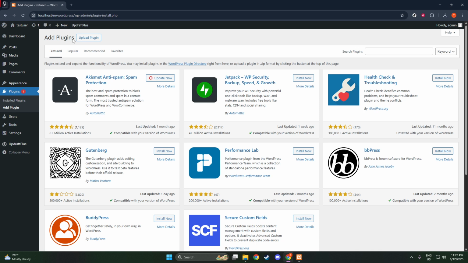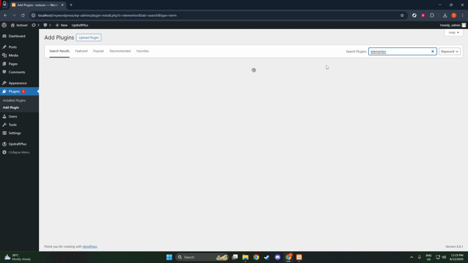In the search bar over on the right, go ahead and type Elementor. As you do this, WordPress will begin to present you with related options. You'll want to locate the appropriate Elementor plugin, which should appear fairly quickly in the search results. It's important to ensure you're selecting the correct plugin, developed by Elementor.com, to avoid inadvertently downloading a less effective alternative.